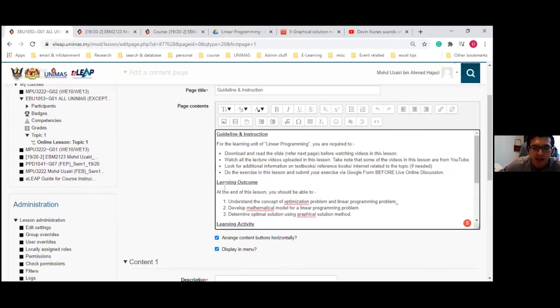For example, then just a general instruction. And then look for additional information in textbooks and reference books, if needed. I usually don't give links. If you really want to share a link, then it's better to do that. And then after they complete the lesson, what do they have to do?